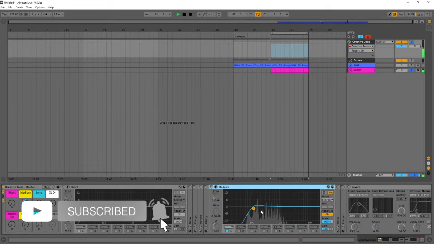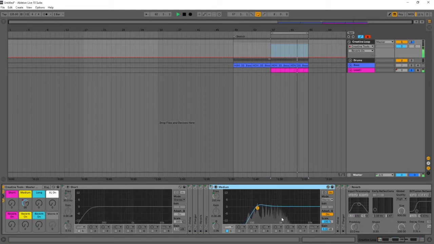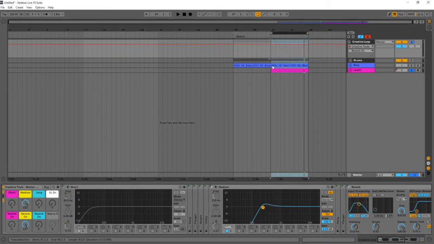Go here. See that? Okay. And now, if we do this with... I'm just showing you this on the lead because it's a little bit more apparent. If we put the reverb on, you'll get, you know, a more spacious effect.